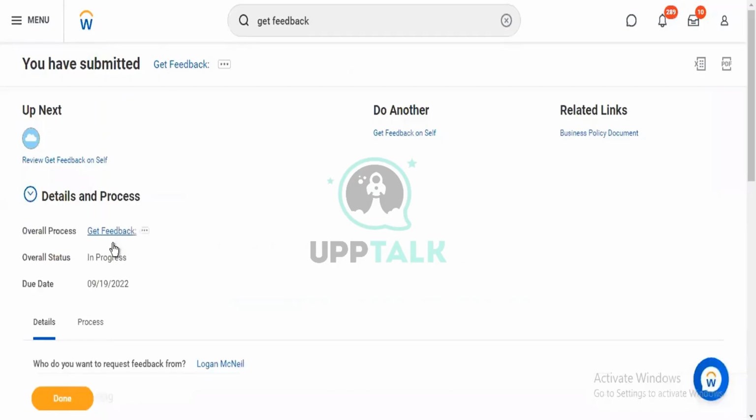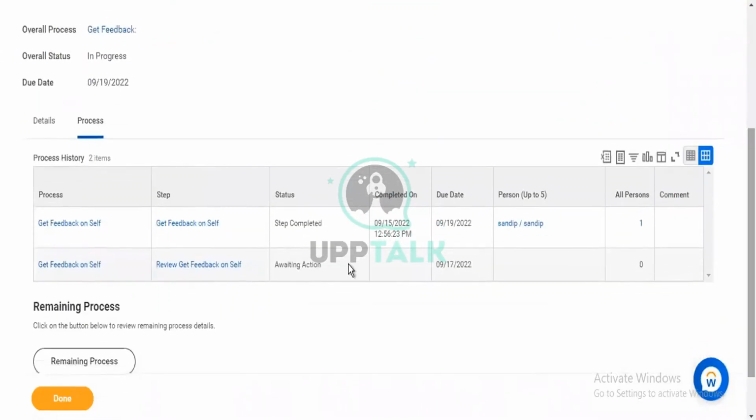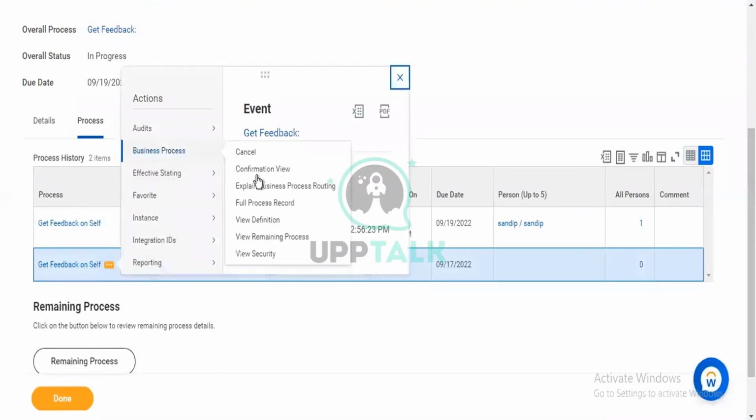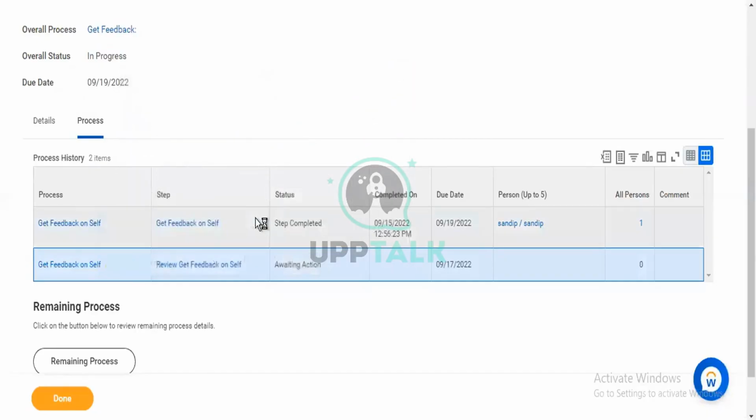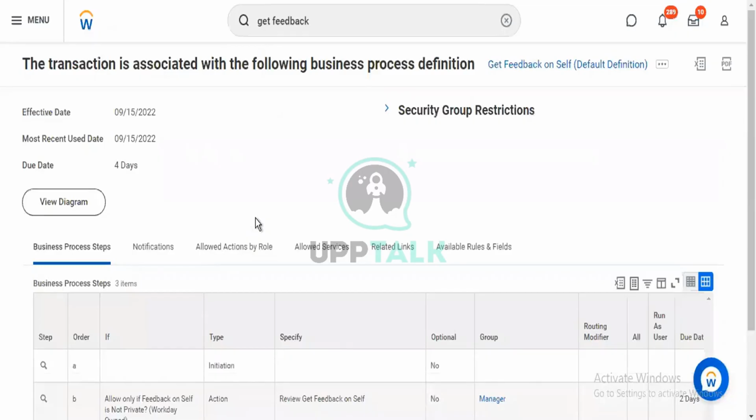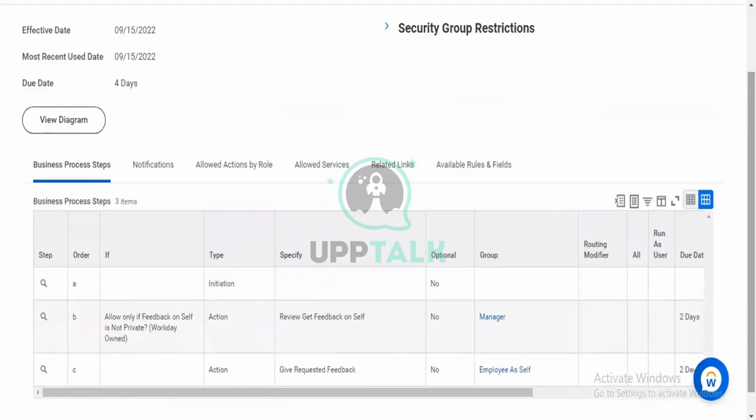You can check this process. This went to Logan. This is not reflecting here. Let me see the business process which is getting affected here. And for this one also, we have a business process. Most of the tasks that are going to happen, we have a business process.